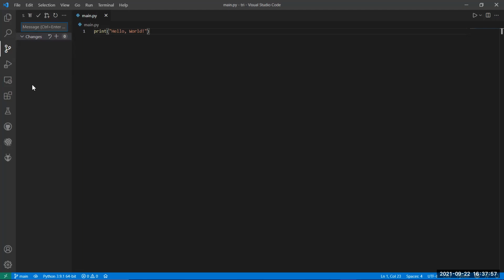Let's see how we can push it to GitHub. So first of all, if you're doing this for the first time, there will be an icon which says "Git: Publish to GitHub," a cloud with an up arrow. So this is where it is. Once you click on it, let's see.